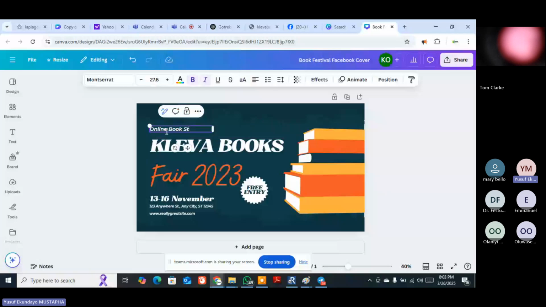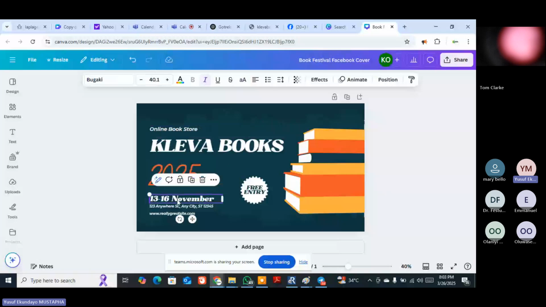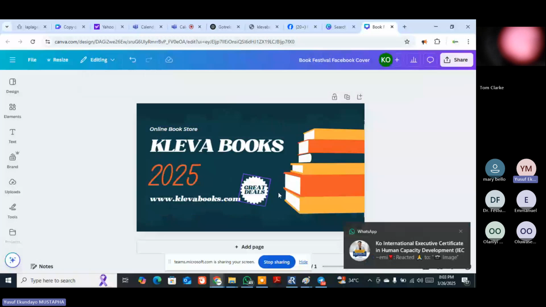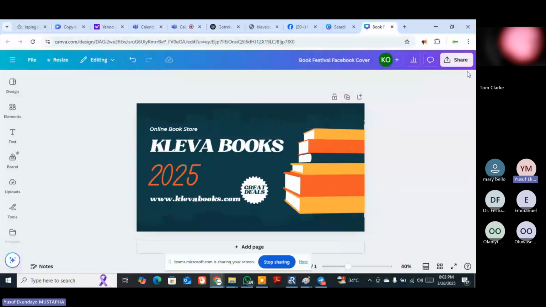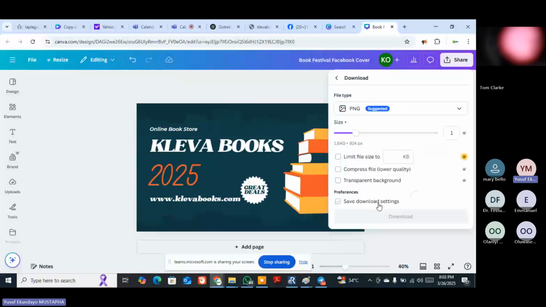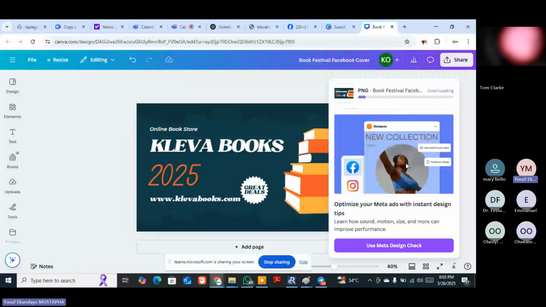2025. Probably I can just put the email address and the website address, klevafx.com. This one I can say great deals. And this, I can delete it. So I can just have something simple like this. I can now download this. I share, download, and then I download. All right, perfect.